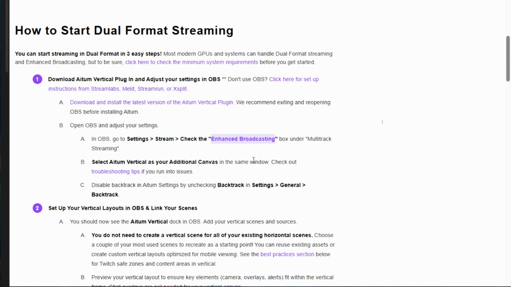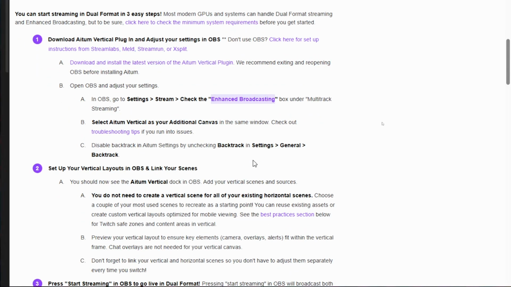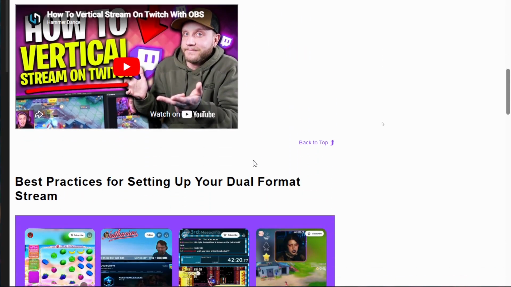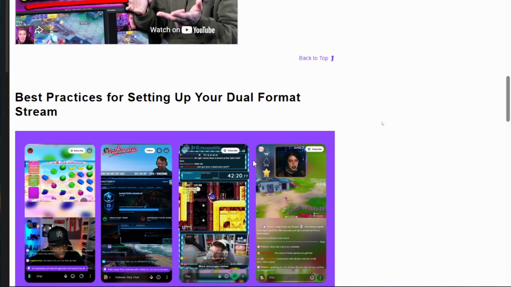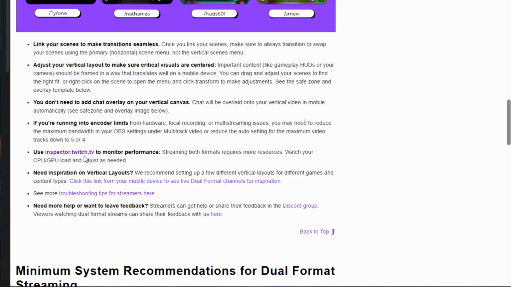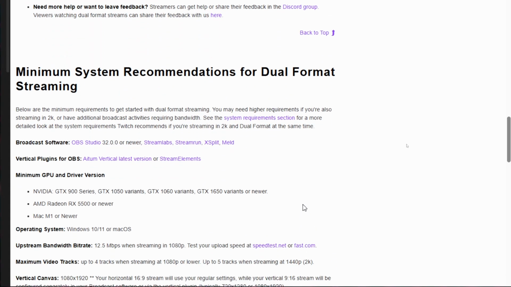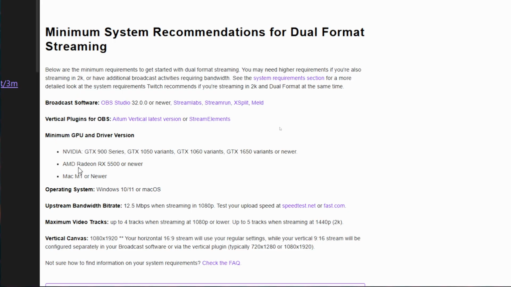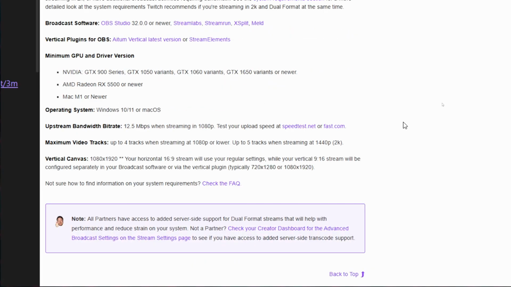Again, I've been in the beta for this for as long as there's been a beta, but now it's out for everybody. And they have a lot of really nice instructions on setting it up. They even offer some best practices. They even tell you how you can monitor your performance. Want some inspiration, and they give you minimum requirements. So you can have an NVIDIA card, AMD, Mac, works on Windows 10, 11, or Mac OS. They give you your upstream bandwidth. So yeah, check that out if you're a streamer. There are some neat new things to play with.